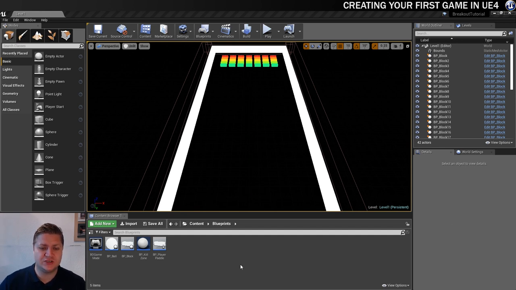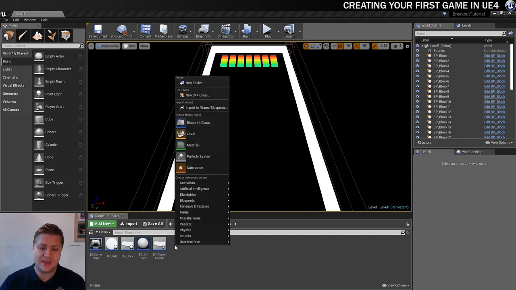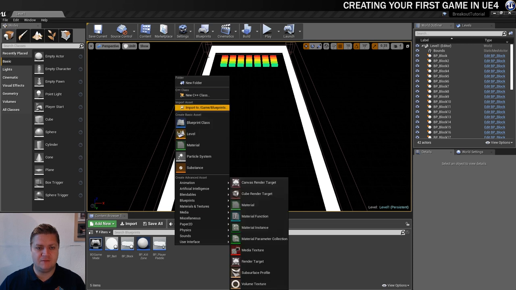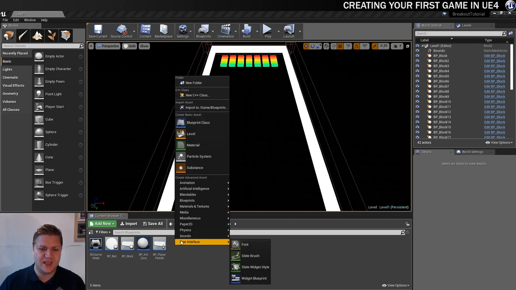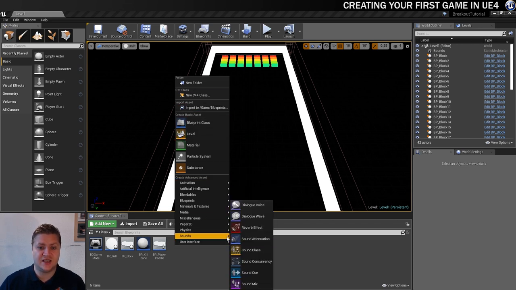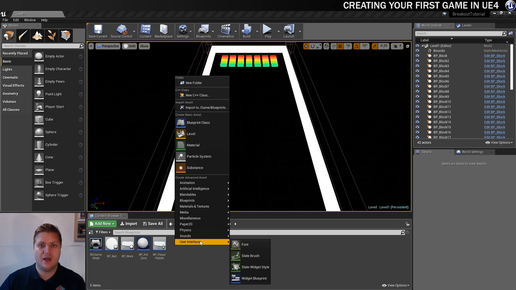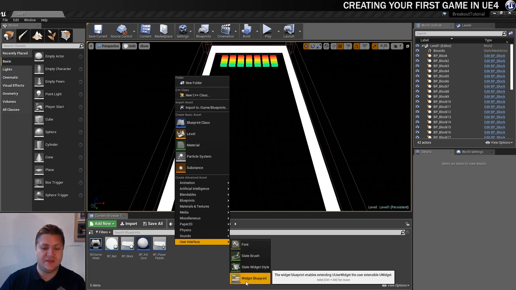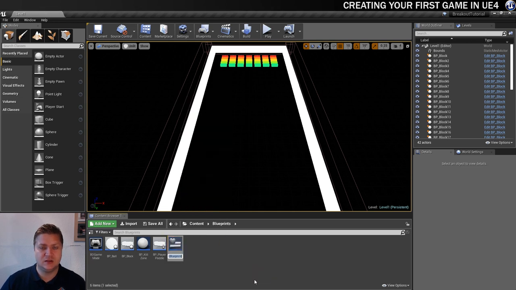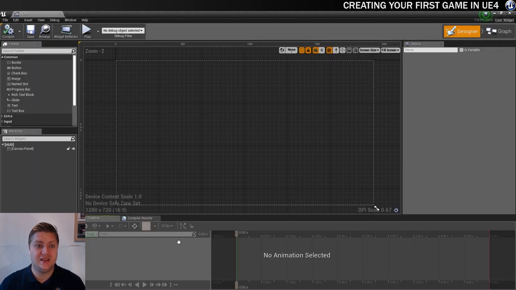I'm already in my blueprints folder, which is where I need to be, and I'm going to right click in here, and at the bottom of this create menu you can see that there's a user interface section. And at the bottom of that menu you can see there's widget blueprint, and that's what we're going to be creating. So we'll click on that. The first thing it'll ask us to do is give it a name. We're going to call it HUD for heads up display, and then we need to get that open so we can work on it. So double click, and here it is.